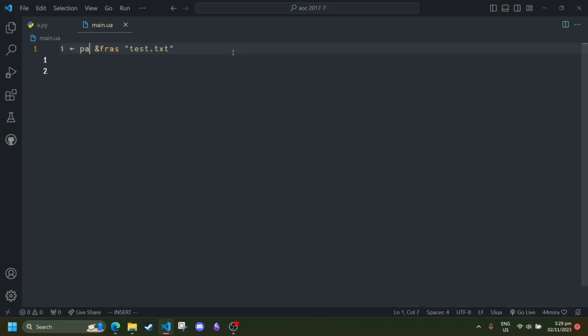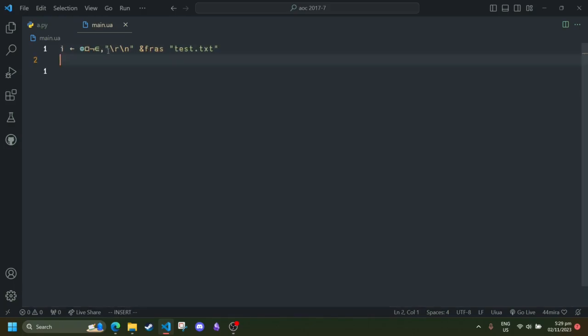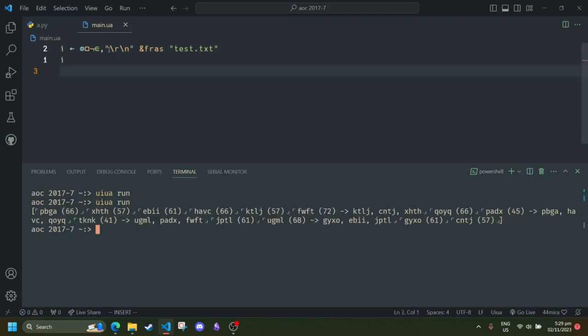And then we do a partition on, we want to remove the carriage return line feeds. So if we do that, and then we do an over, basically duplicating the result of FRAS, and we do a membership, and then a not, and then finally a box. Oops, I'm not printing it. We should be getting boxes or pointers to rows of our array. So we see here, this is box TKNK41 UGML PAD XFWFT.